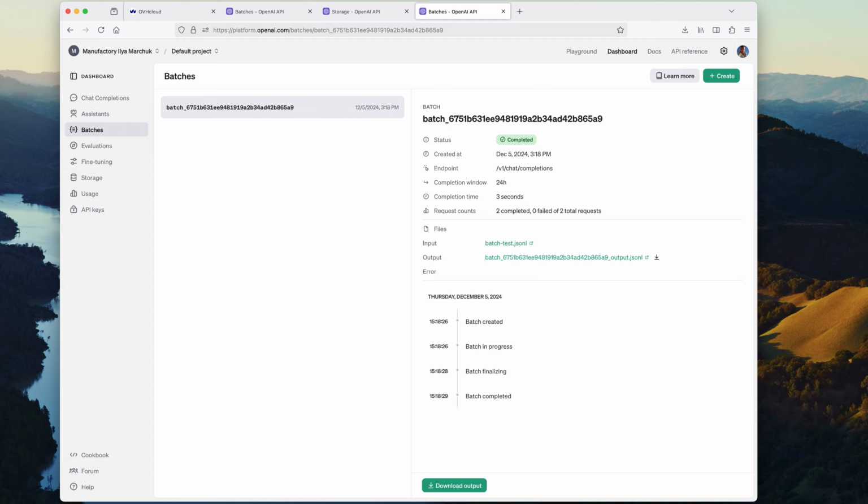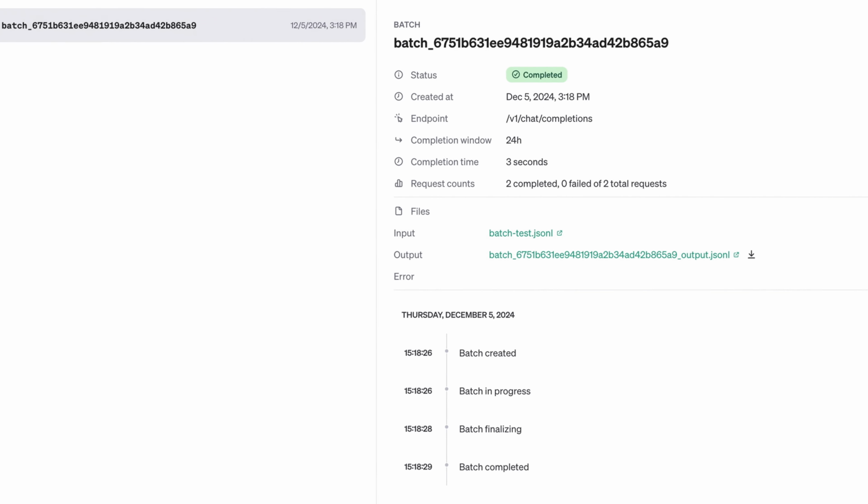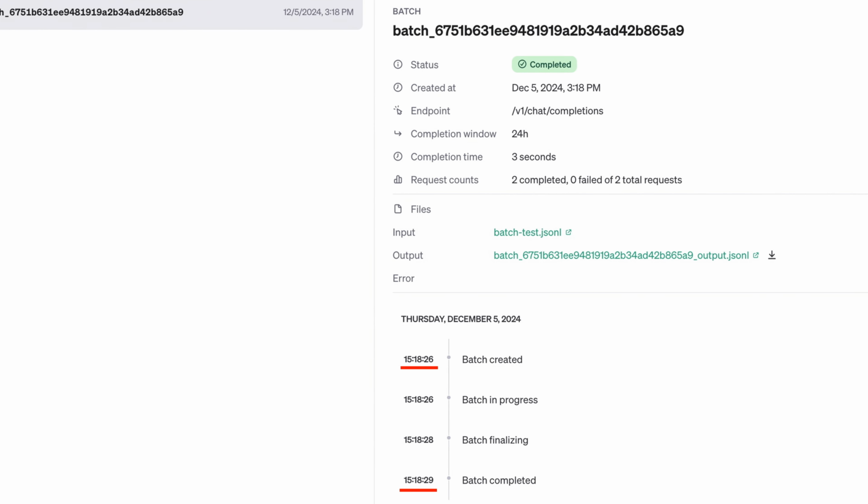I think it sounds pretty simple, but for a small amount of requests, it works much quicker than 24 hours. 24 hours is a limit. OpenAI promises us they will process it before 24 hours. But usually, for example, I have tested for a few lines and it works almost instantly. So in 1 minute you have your responses and you save time and money for your request.